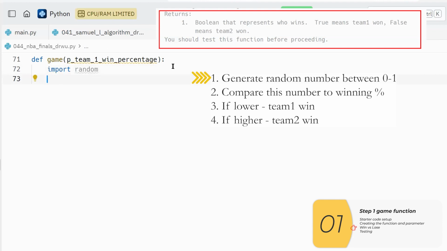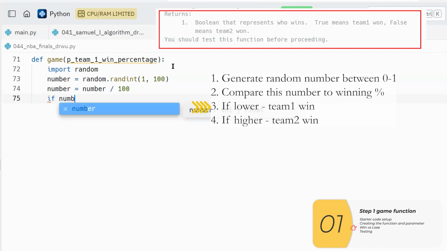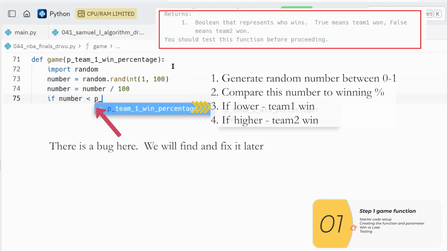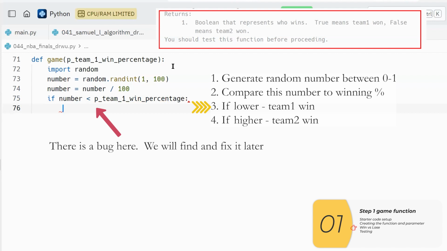If I want to make a random number, remember I always have to import random. This code will generate a number between 1 and 100, and then I'll turn it into a decimal by dividing by 100. Next, I'll compare it to the winning percentage of team 1. So if my number is less than the winning percentage of team 1, that's going to be a win for team 1. And when team 1 wins, I return true. And in the other scenario, I return false. And that should be it. But again, we need to test this out.